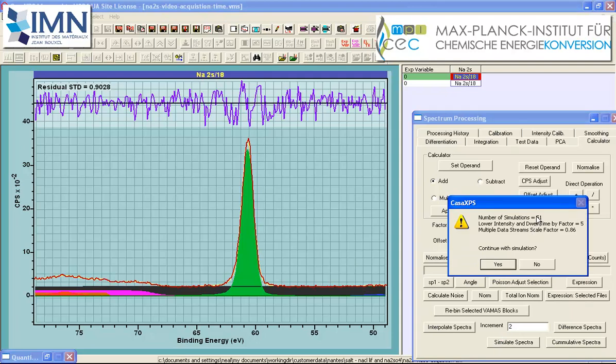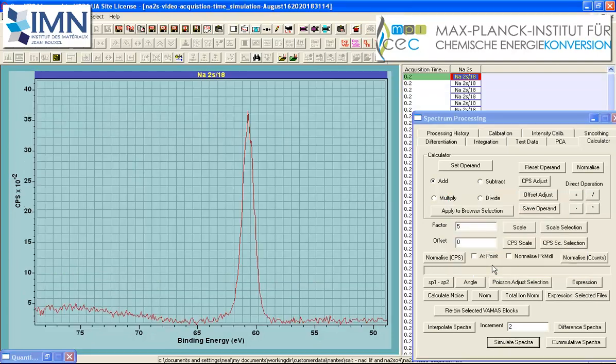And it tells me that there are going to be 51 simulations, and that it's going to lower the intensity and the dwell time by a factor of 5, and it's using a multiple detector system, which is what these data are. So it's producing a simulation based on a value of 0.86, which is consistent with what we see up here. It's about the same. So as far as these values are concerned, this is entirely consistent with the type of data that is displayed in this active tile. So I'm going to continue with the simulation by pressing yes.